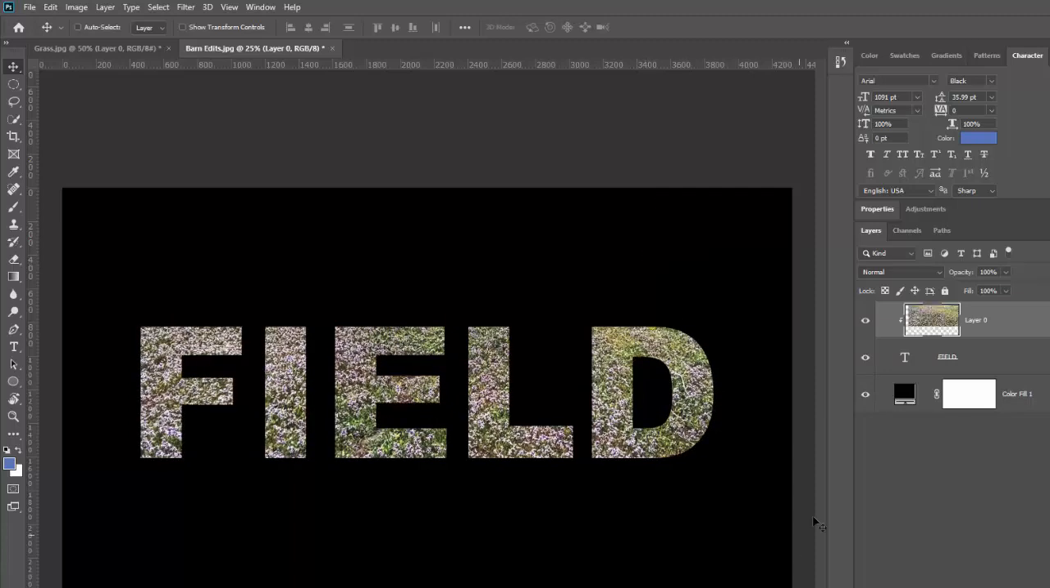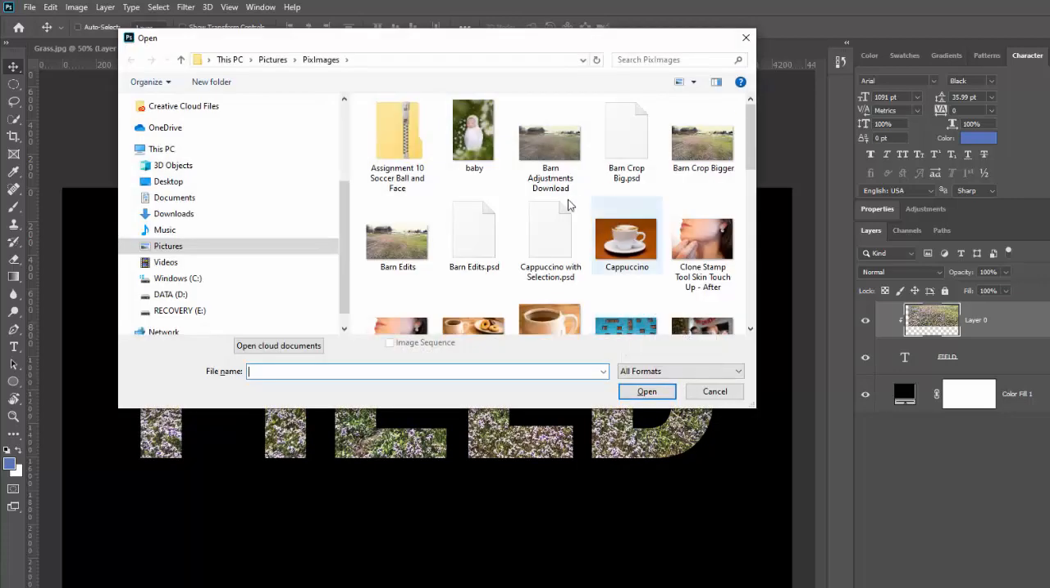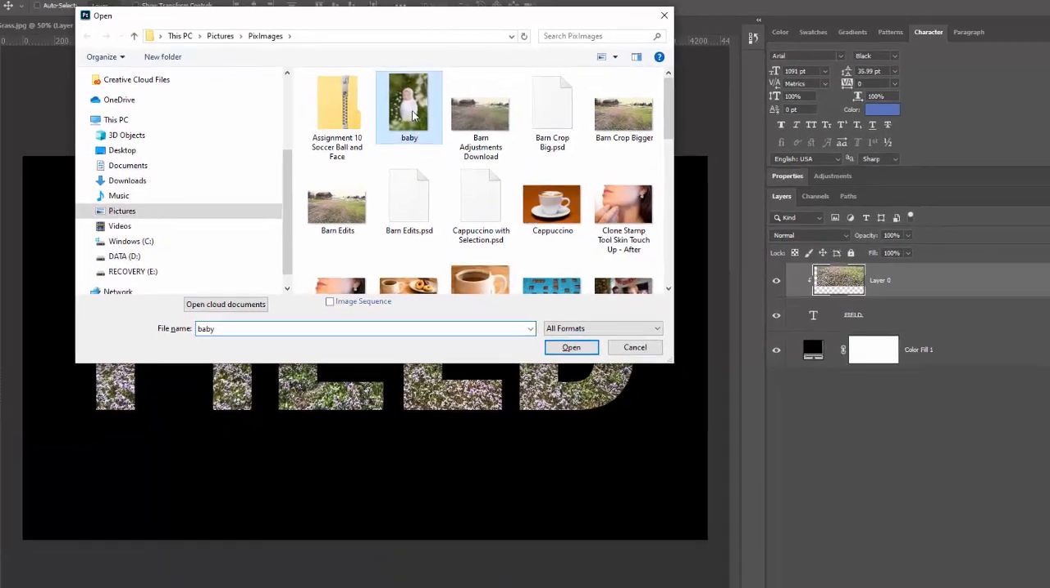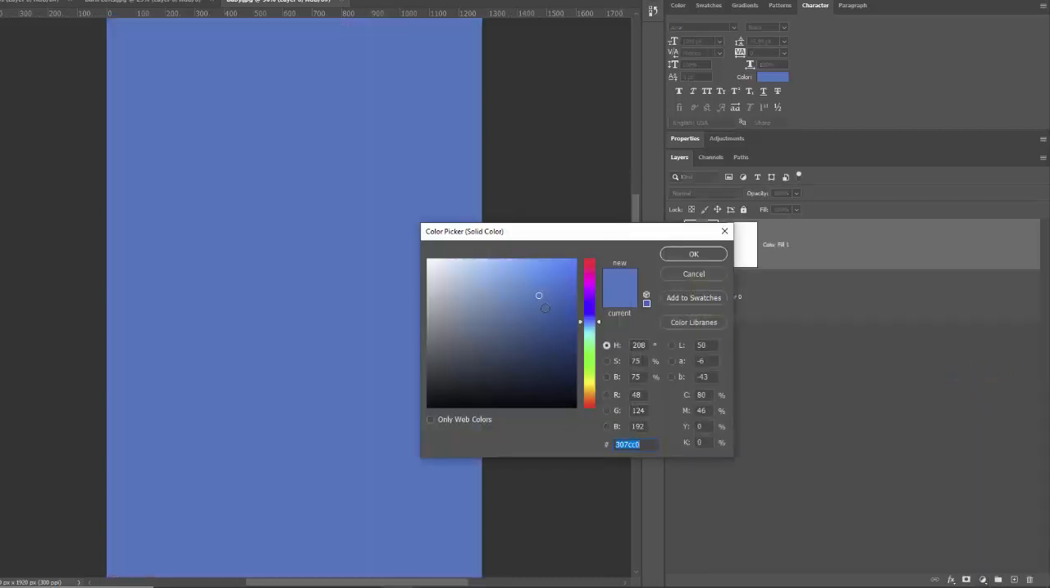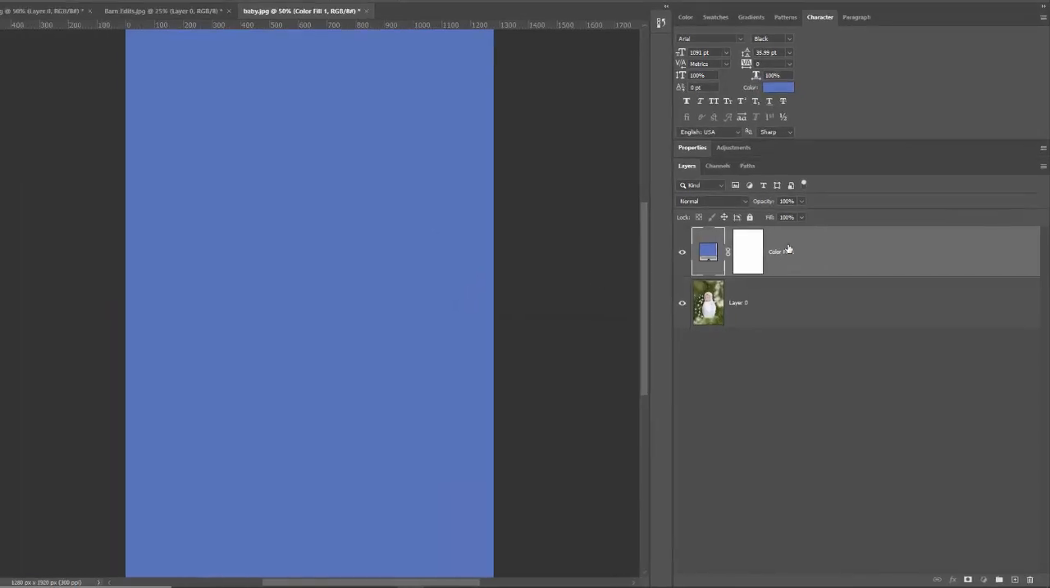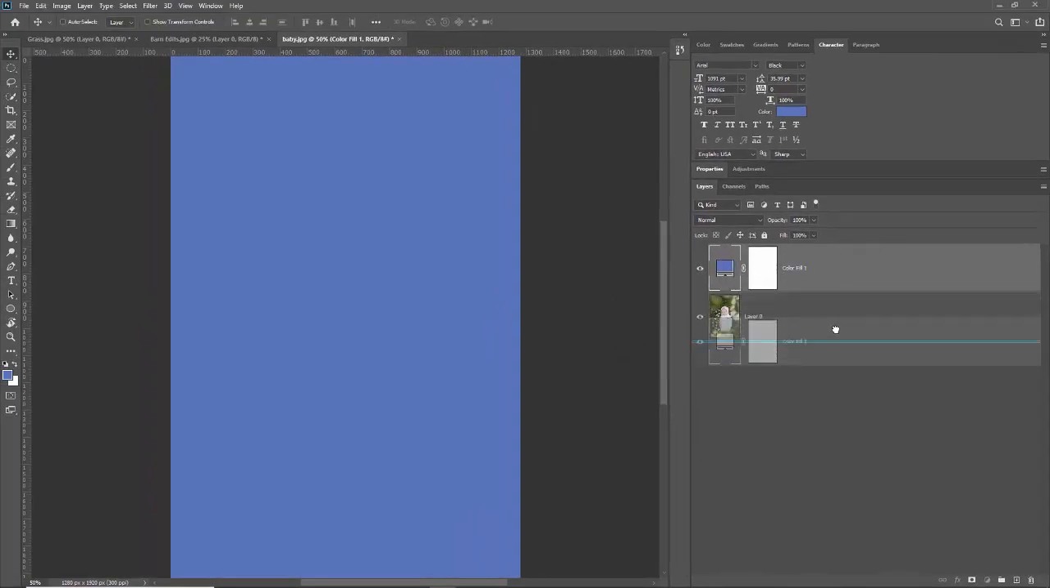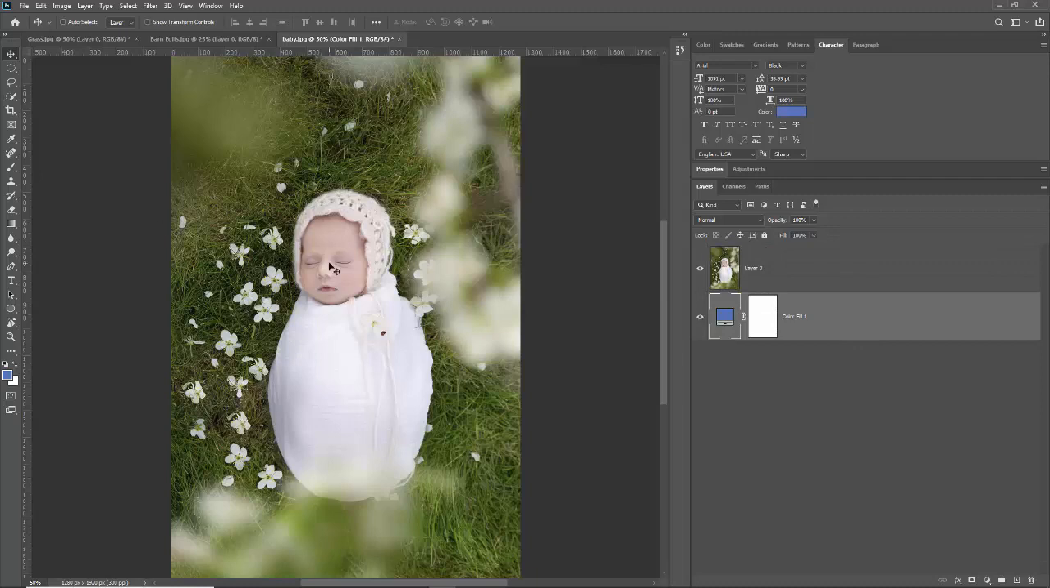And for one more, I'm going to say Control O to open images. And I have this little baby, and I'm going to unlock that layer. I'm going to add a new adjustment layer behind it. We'll just leave this blue to see how that goes. Click OK. Slide it behind it, and then we're going to put another texture on here, or another image to create our mask.